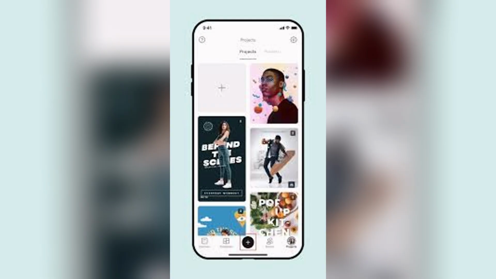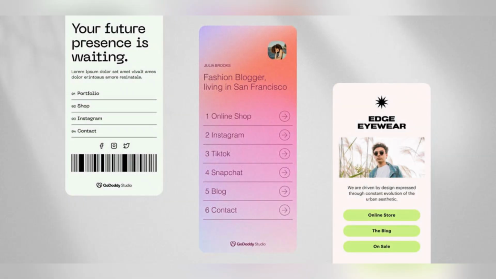Use icons, shapes, lines, or stickers to enhance your design, then tap to change colors, gradients, or upload custom backgrounds. Now tap the layer icon to arrange elements, duplicate, or lock parts of your design.